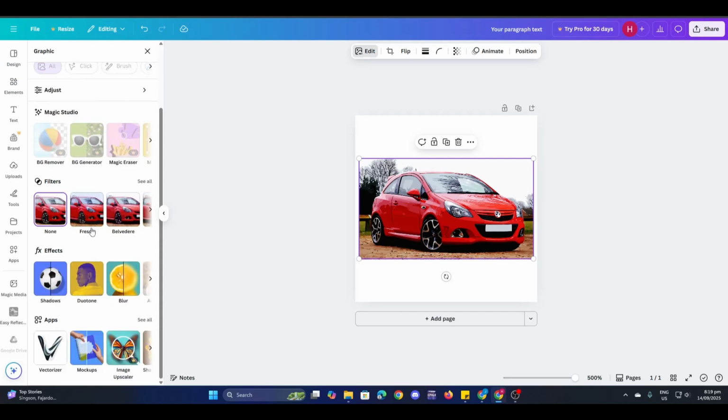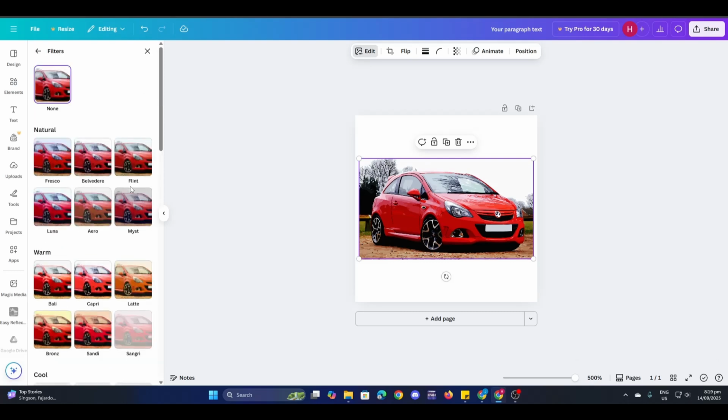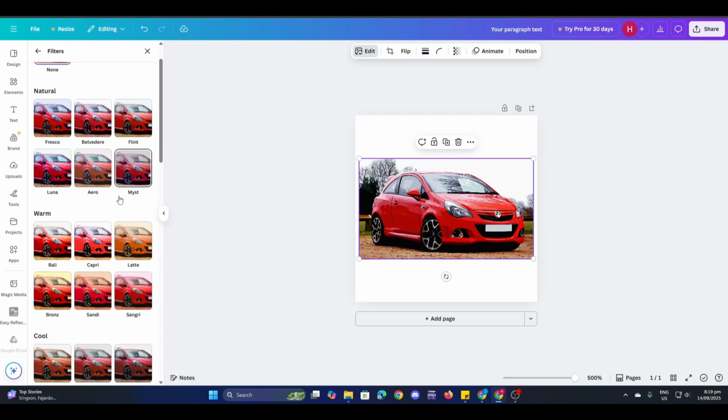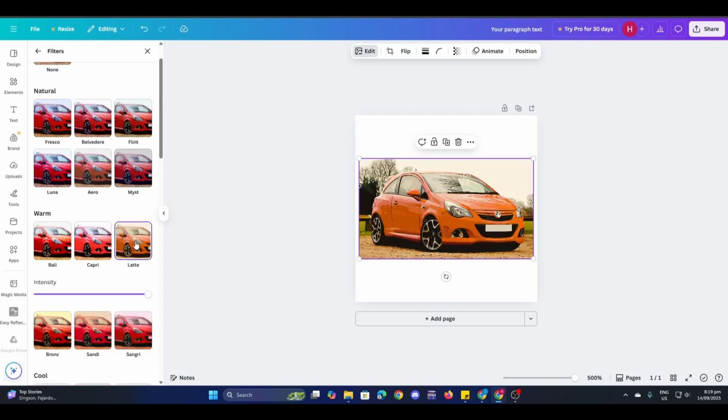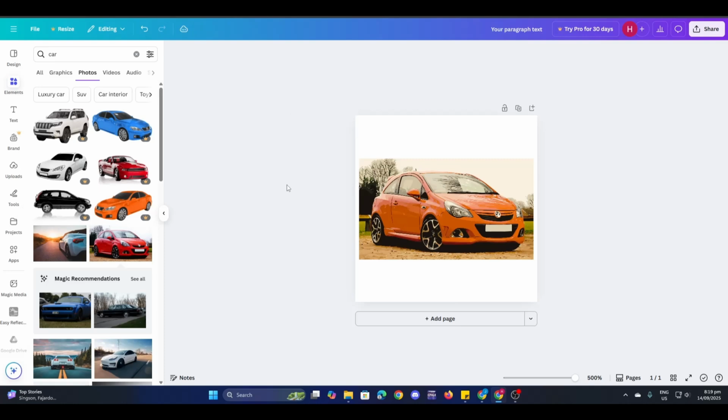And then you can just click on the filters here. Let's use the filters, and then let's say I'm going to use the Latte here. And then, yep, there you go. Now as you can see, Canva has multiple options here you can use to edit your photo.